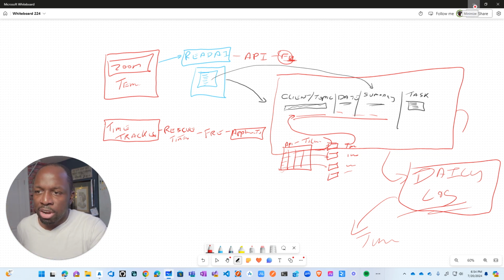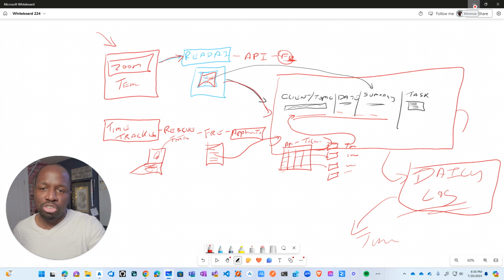This is just the initial diagram that I wrote. You have Zoom, which we're going to do our meetings on, or Teams, or pick your meeting tool of choice. That's going to take the summary of that meeting and send it to Read AI, and Read AI is going to give you a summary of that. Then we have the time tracker that's tracking your average computer time on a regular basis, and that's also going to be logged. We're going to take both of that information and send it into an Excel spreadsheet.